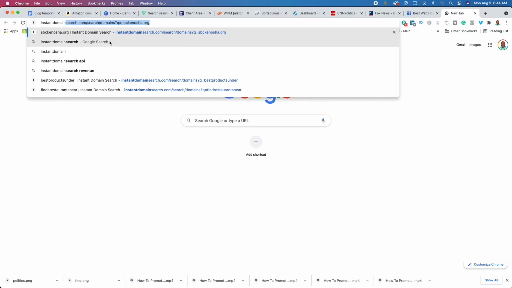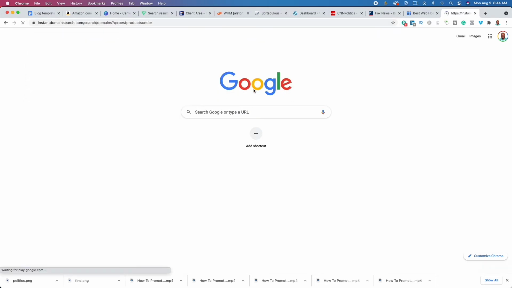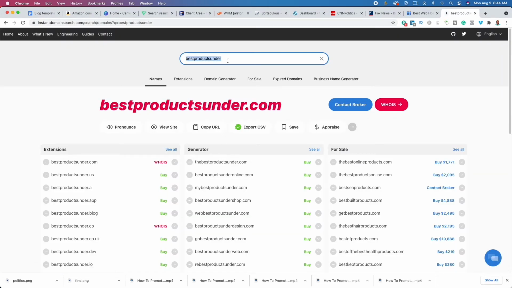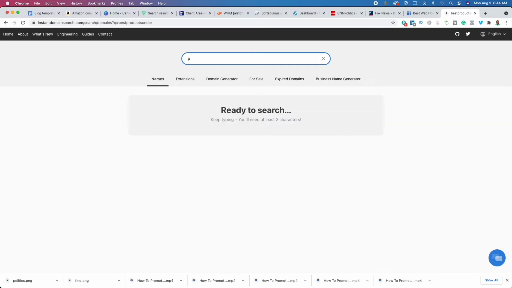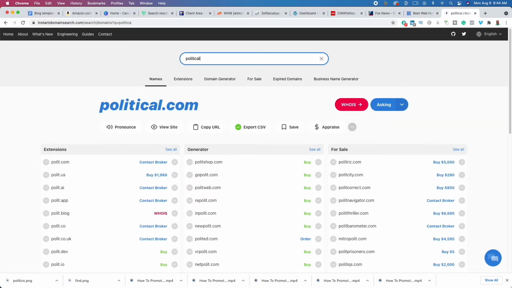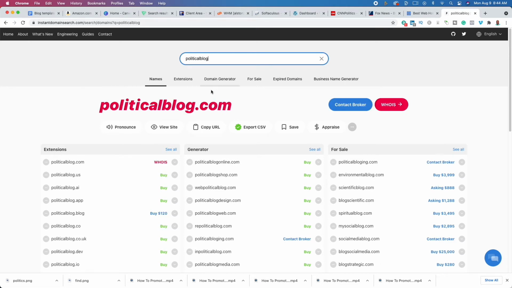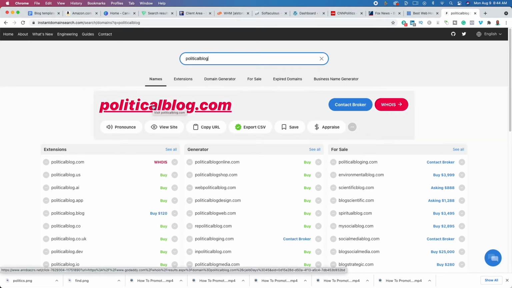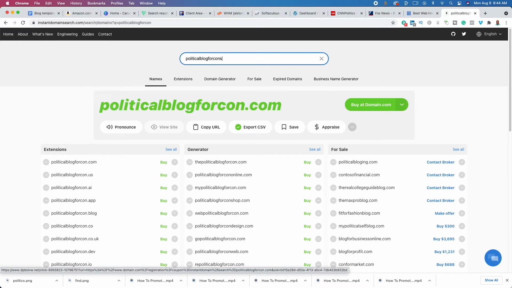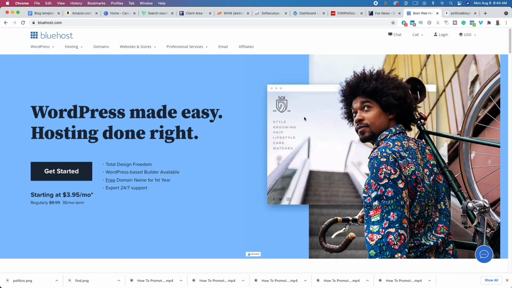Instant Domain Generator, and what we can do is we can look at, let's say, we could say political blog. So what you're looking at right now is that if it's in red, it means it's not available. However, if we could say for conservatives or for cons, you can see it's in green. You could actually buy this domain when you get your web hosting.